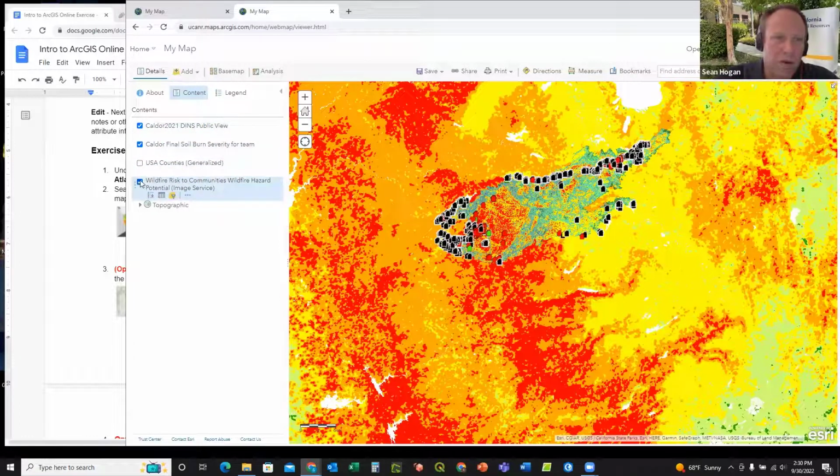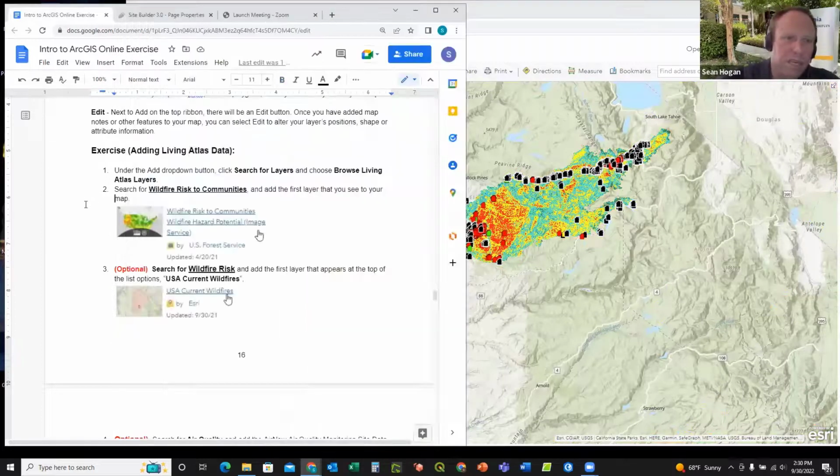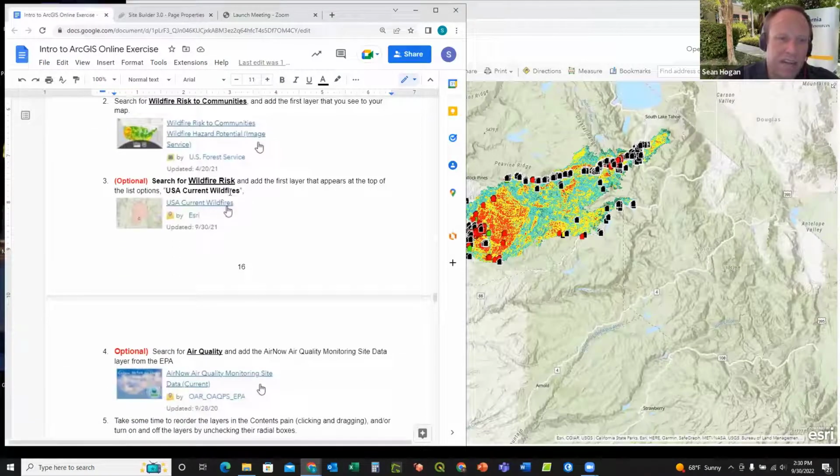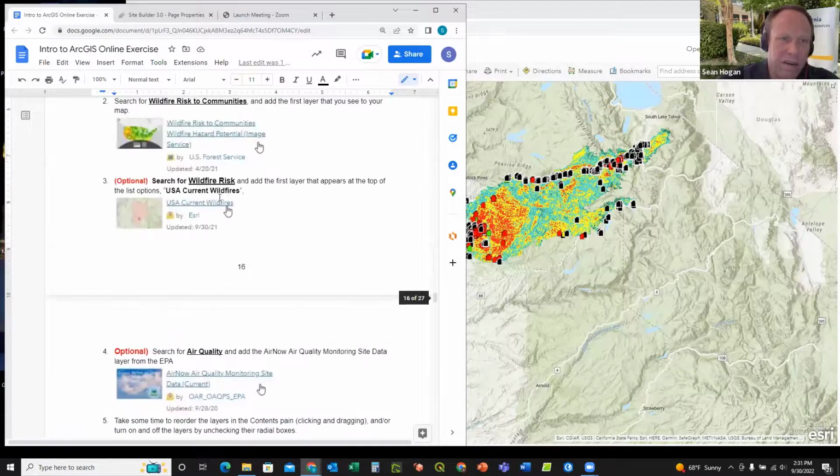So for now, I will turn off this wildfire risk potential layer just because we don't need it at the moment. And we can add in some other neat fire data. I'll skip this layer right here. Well, actually, no, let's not skip that. Let's search for wildfire risk. We have time. I see we're definitely on track. Control C. So now at bottom of page 16, optional search for wildfire risk.